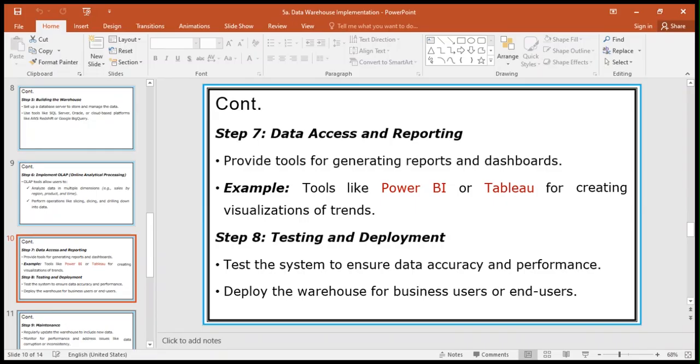We have generated all the structure. We have to test the system or architecture, whatever data warehouse we implemented, the steps we have taken up to 7, we go for the testing and deploy. Okay, in the test system we have to ensure the data accuracy and performance. So both are important here, accuracy and performance. If accuracy is good but performance is low, in the real world the performance takes a major role. This is a fast world, that's why we have to keep in mind, test the system to ensure data accuracy as well as performance. Here deploy the warehouse for business users or end users.